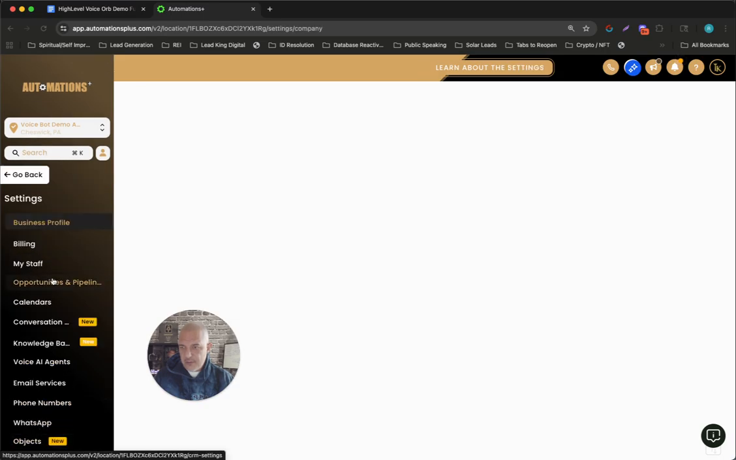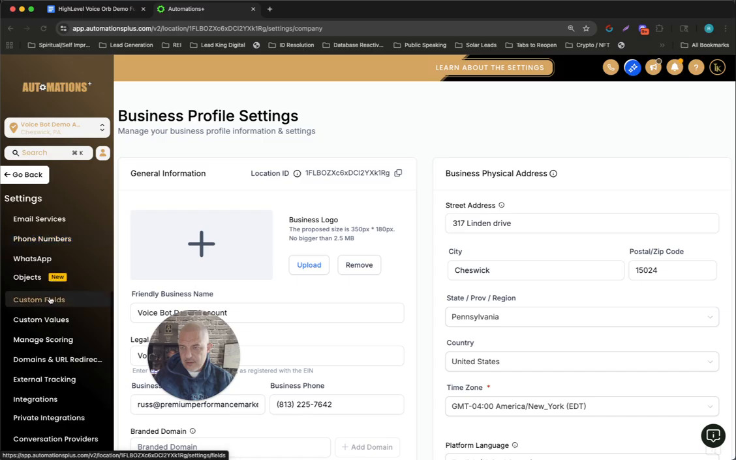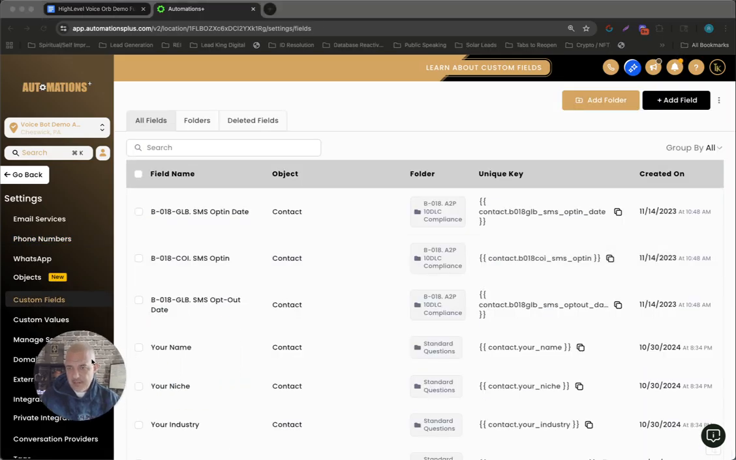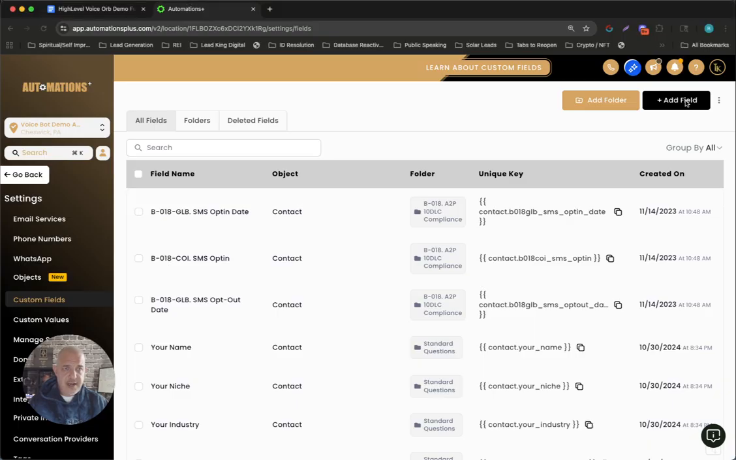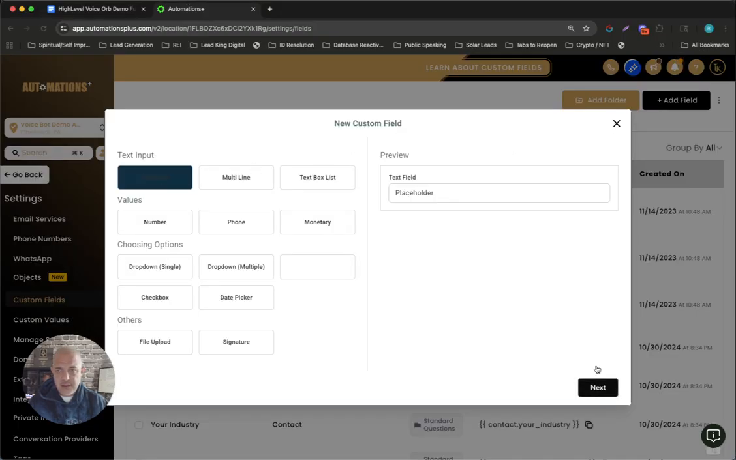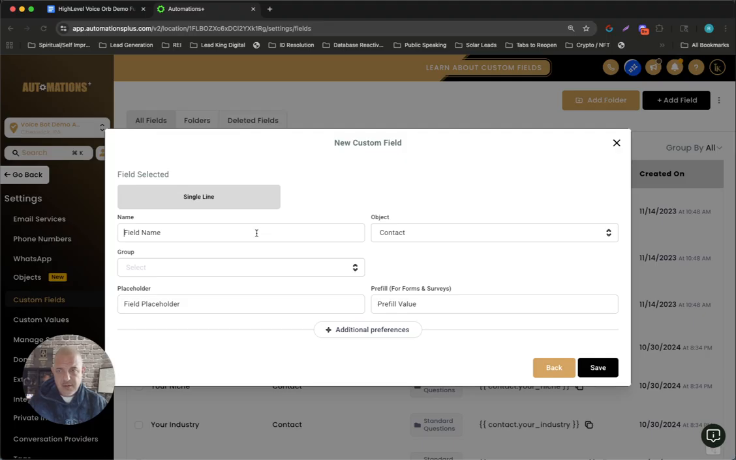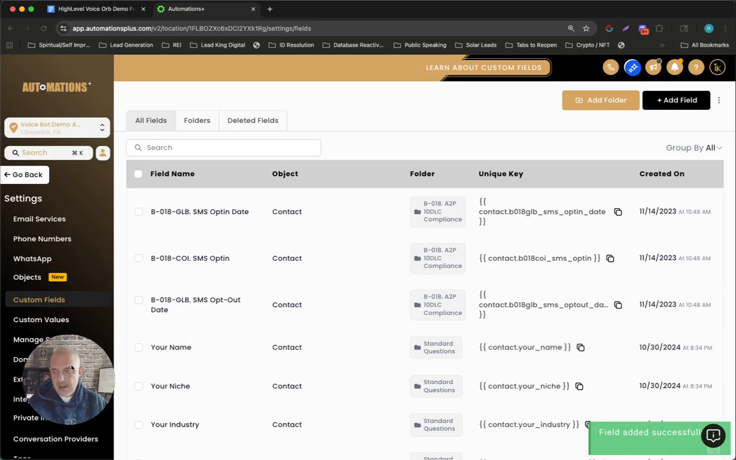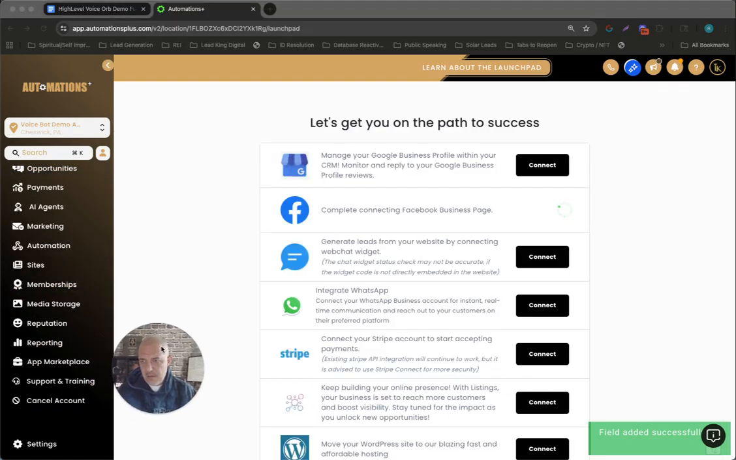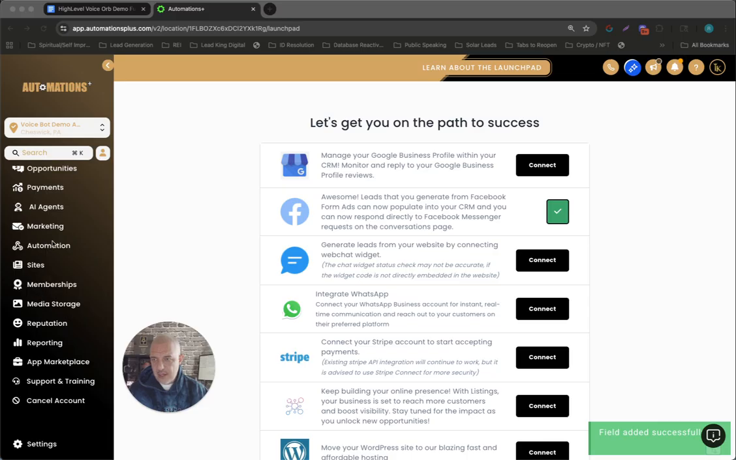Oh, but before we do, I'm going to make a custom field. You're going to see in a minute why this is necessary. So I'm going to add a field, and let's see, lead name. We'll just call it that. We'll put that in additional info, save it. And then we'll go back and go to automation.